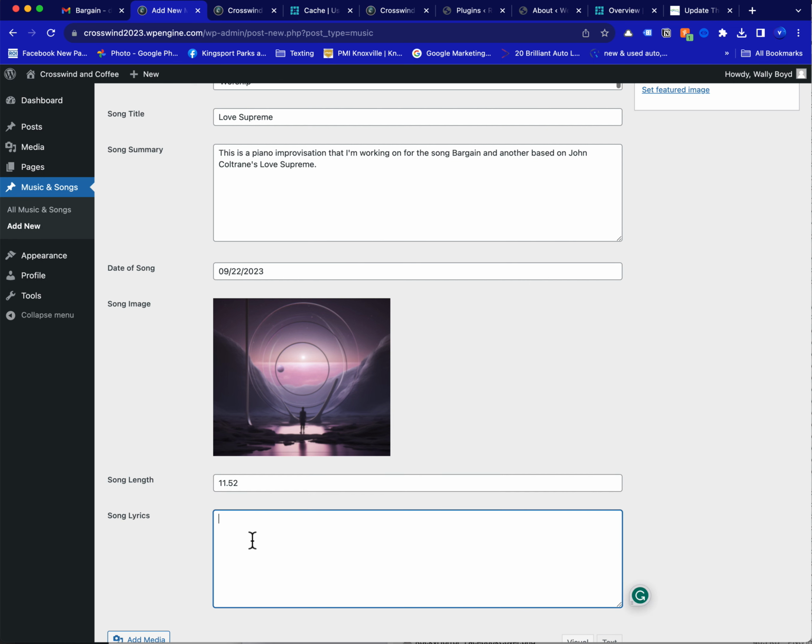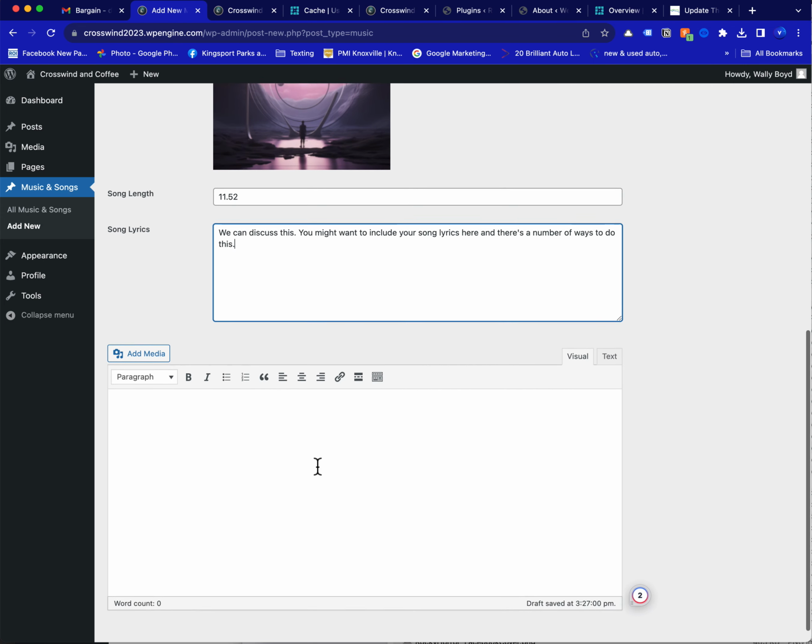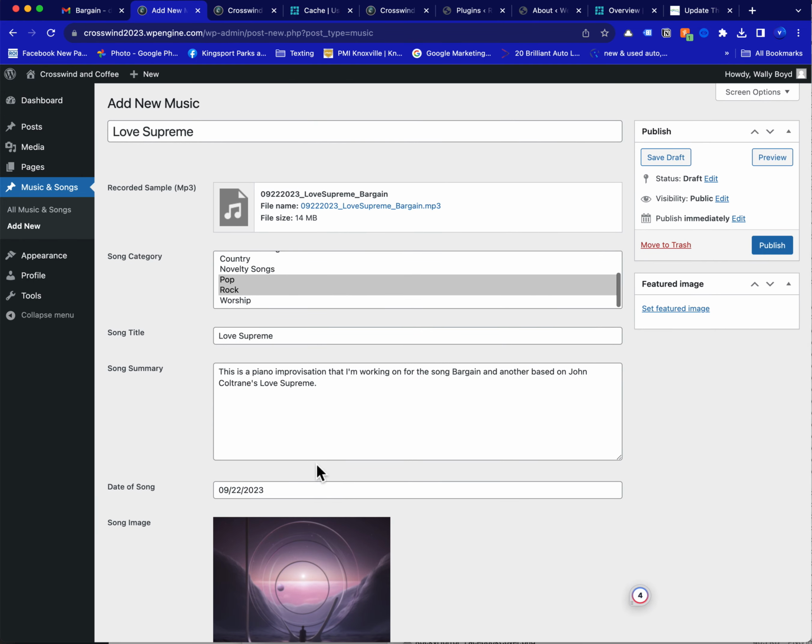Now, if I wanted to put my song lyrics here, I added this field a little later on, but we can discuss this. The reason I want to do that is you might want to include your song lyrics here. And there's a number of ways to do this. All right. So once we're done with that, all we have to do is click Publish.